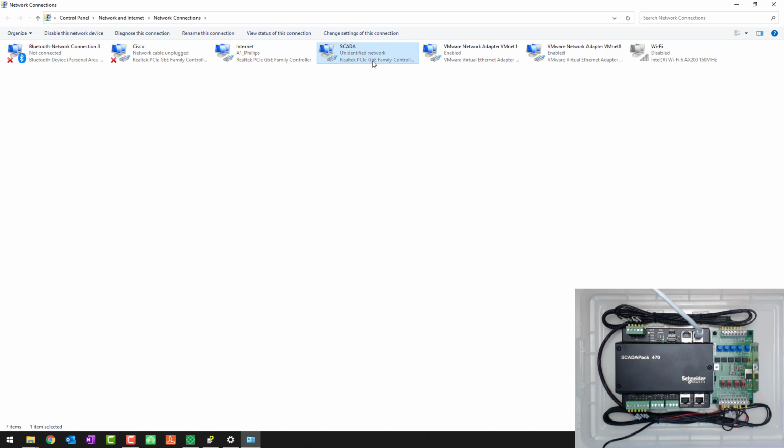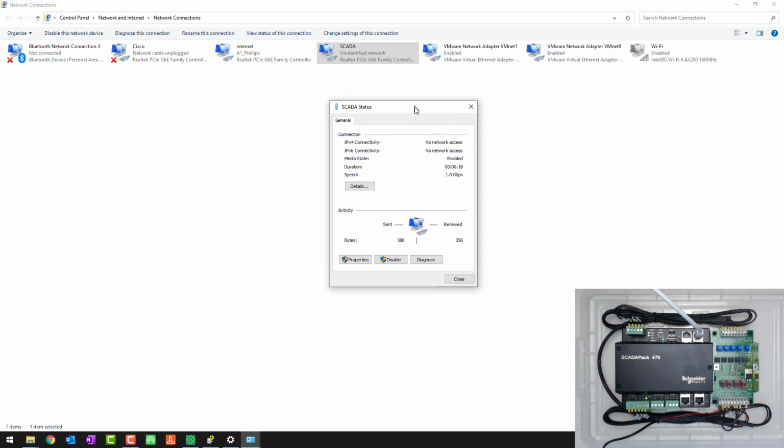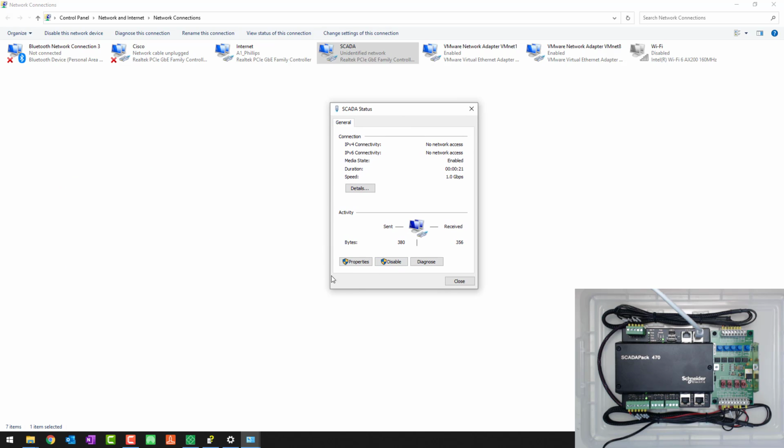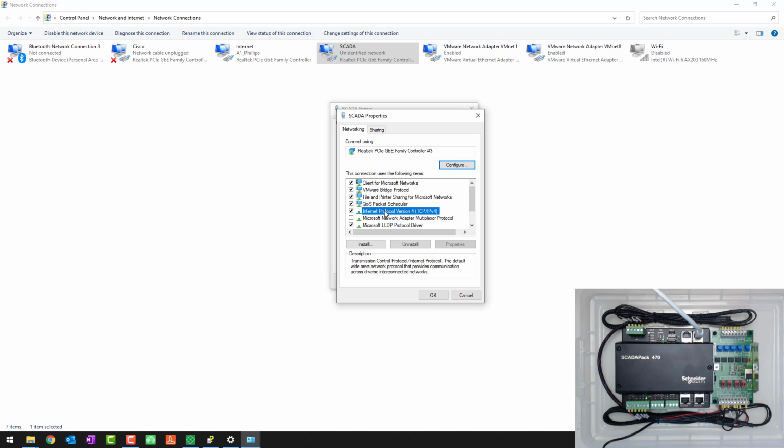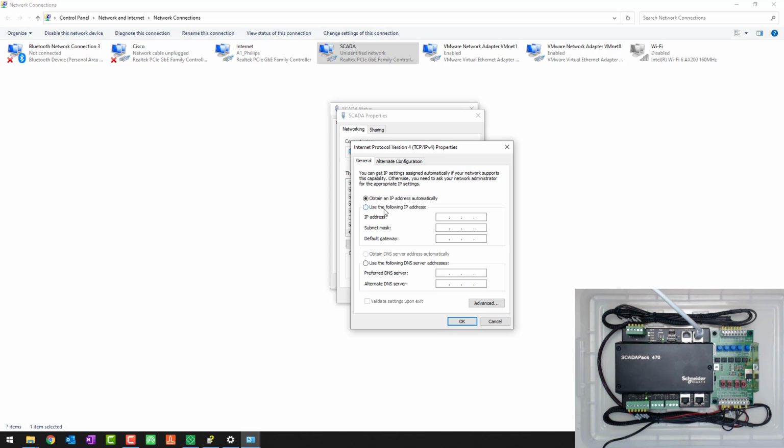So from there, we want to double click on this network card that I'm plugged into. Under this network card, we want to go properties down at the left here. Under properties, we want to go Internet Protocol version 4. And then here we want to use a static IP address. I only have the SCADAPack plugged into this network, so I'm just going to use one less than the default IP.